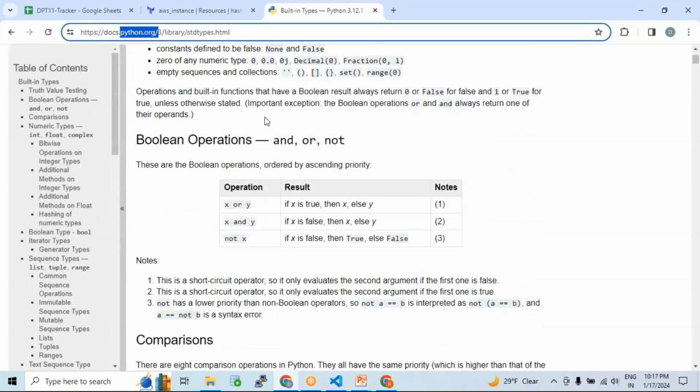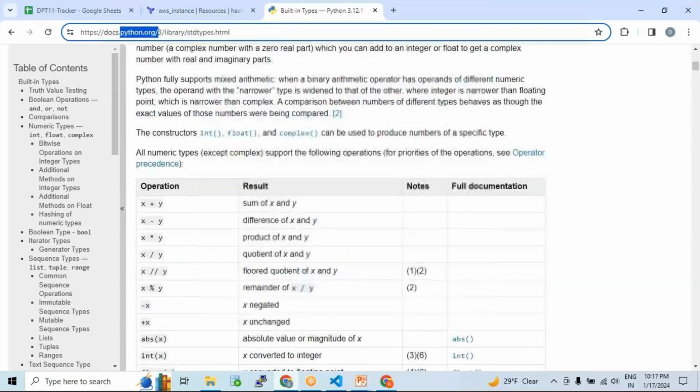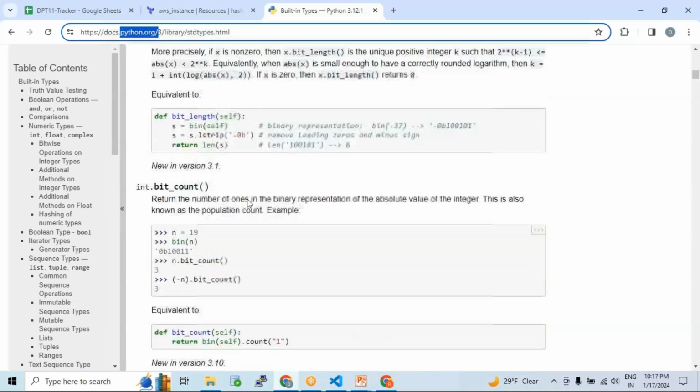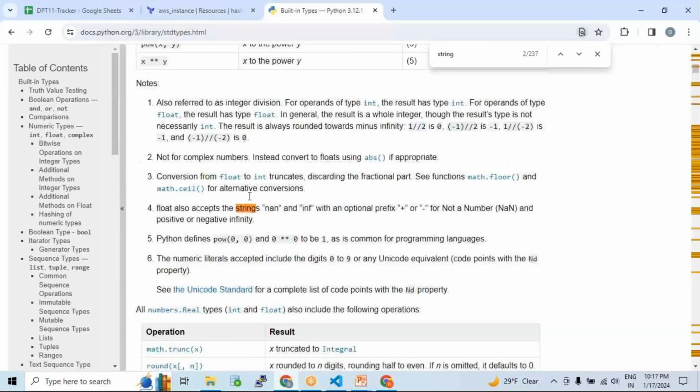It's not easy to understand, right, guys? This is a more high-level document, but you should be able to get string. Let me search for string.